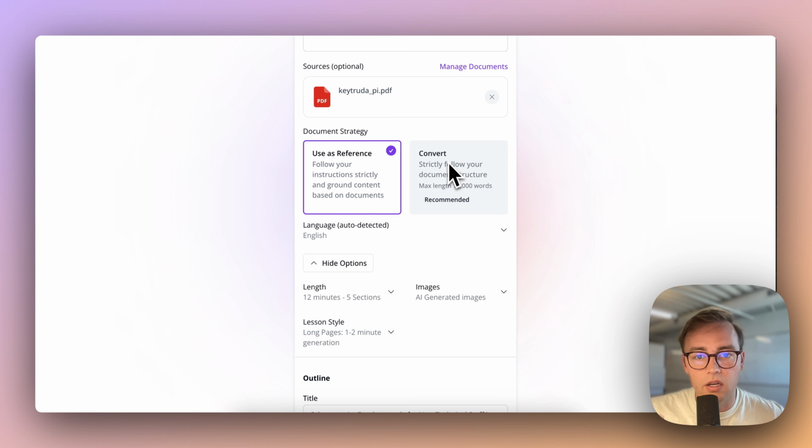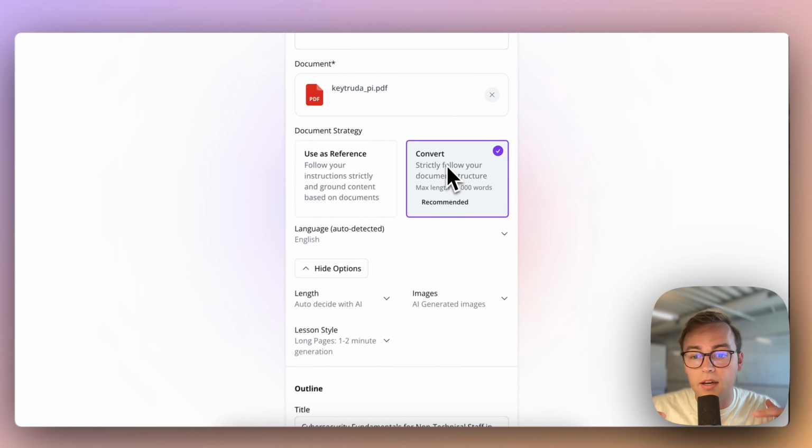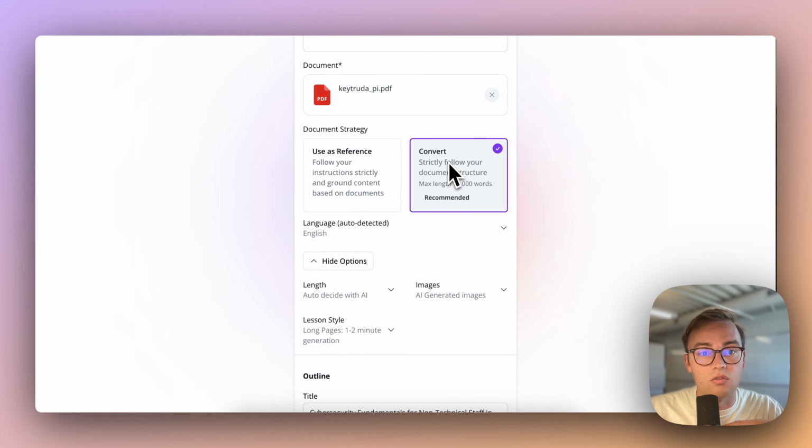So this mode is really for the use case of I have a document, a PDF, PowerPoint, whatever, and I need to convert it directly into an e-learning module. Whereas using it for reference is going to, like I said, focus on your instructions, and then it'll say what from the documents matches my instructions here.